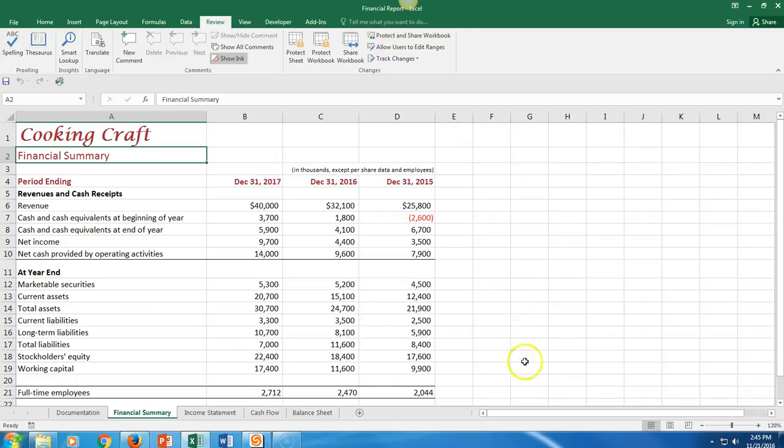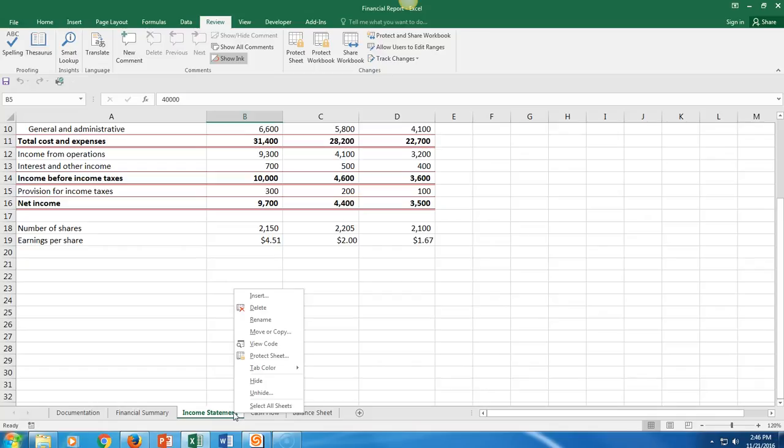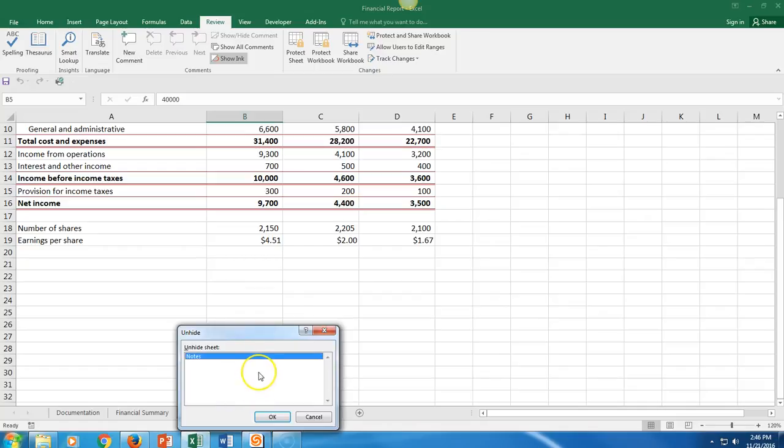Now, go down to your Sheet tabs and right-click any of them. It doesn't matter which one. Okay? And then click Unhide on the shortcut menu. You see it right there? Go ahead and click it. The Unhide dialog box opens, displaying a list of all the hidden sheets in the workbook. In this case, the only hidden sheet is the Notes worksheet.